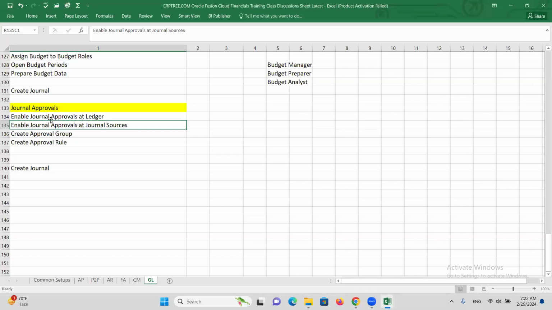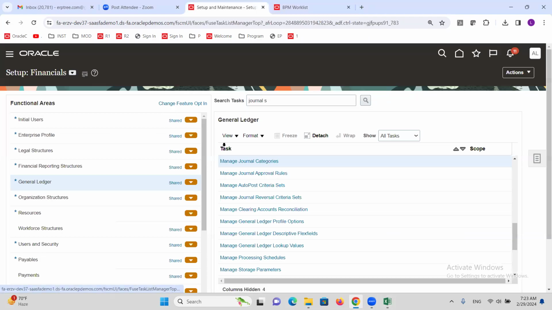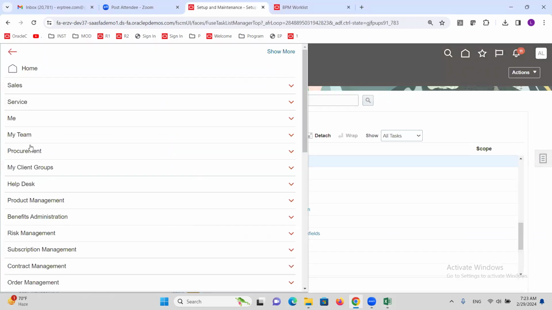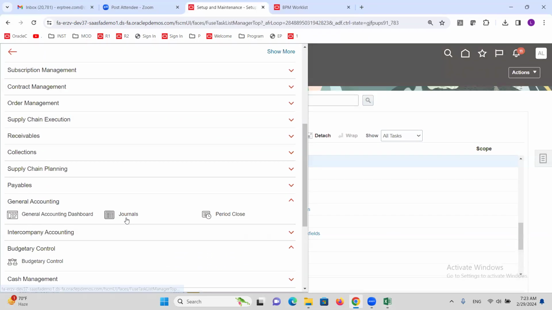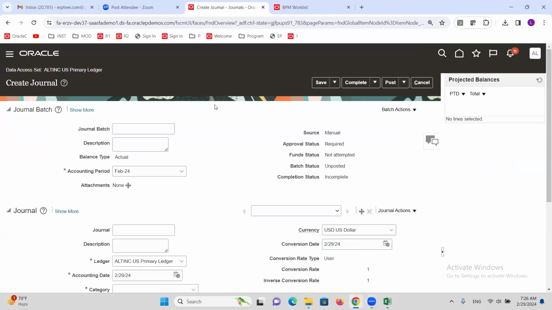Fine. We completed these setups. We enabled at ledger level. We enabled at source level. Group created. Rule also created, but it's in synchronization. Okay, it seems synchronization also completed. Done. Now we'll go and create the journal. So go to journals. So let's create a journal.